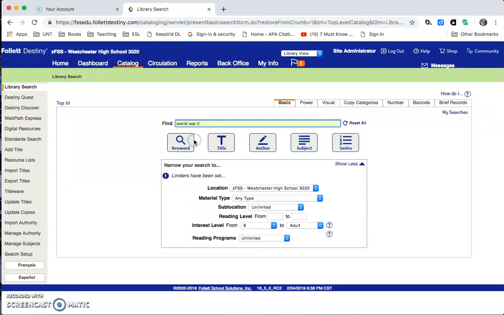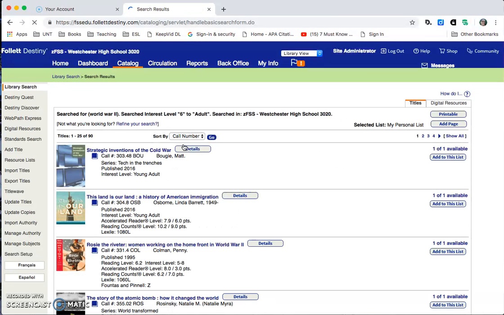So let's start here, and we'll just put in World War with a Roman number 2 and push keyword. And we get results really quickly here. We have 90 results. We can put them in different order by title, author, by the date of publication, or by call number. Right now it's clicked on call number. And here you see you have 4 pages of results.